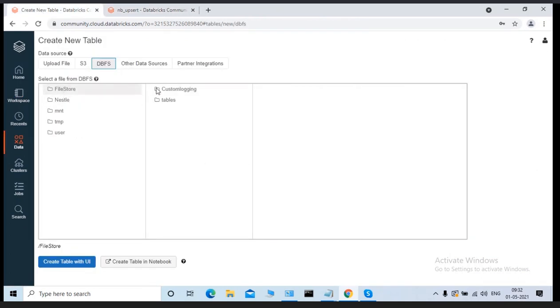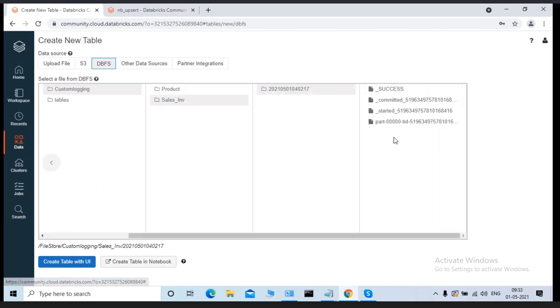In the custom logging, you should see two folders: product and sales inventory. In sales inventory, you will see a number of dates because you're executing daily, twice or once. Inside the date, you will see the report. If you want, you can delete the unwanted files. The same logic you can reuse to delete unwanted files. Then, if you want, you can rename it as you wish.